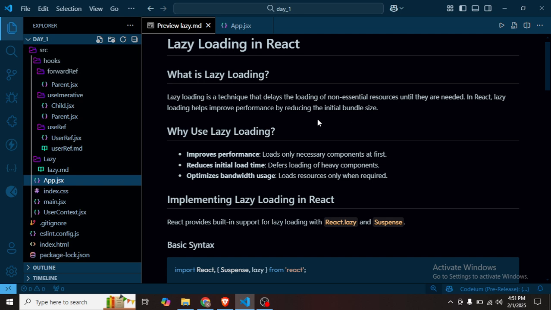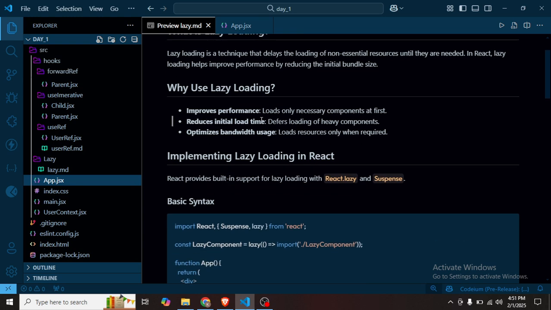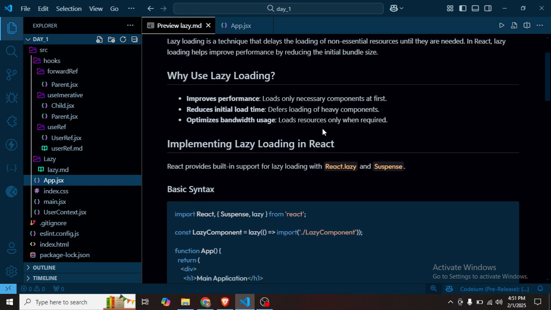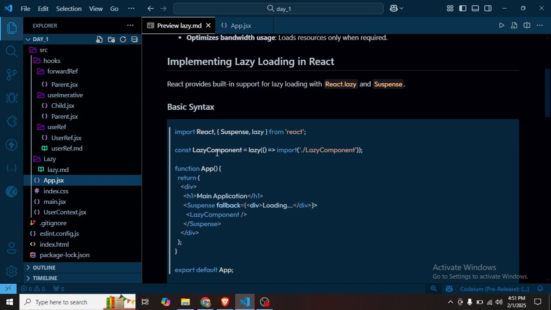reduction. Okay, so here you can see why we are using lazy loading. So improve performance, reduce initial load time, and optimize bandwidth usage. Okay, and here is the practical implementation of lazy loading. Here you can see a variable they have declared, and in that they have stored the lazy function in which they have imported the component.